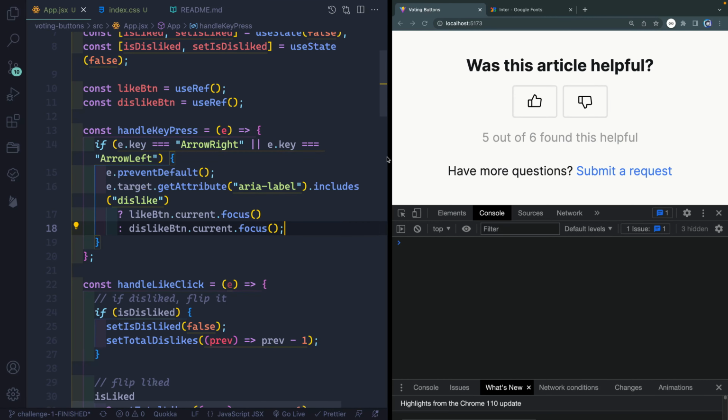So let's see if that worked. If I come over here and tab to it, and now I hit the up key, that shouldn't do anything. Tab key, obviously that should move back. Shift tab, that should move back. What happens if I hit the right arrow? Cool, it goes that way. Now if I hit right or left arrow, it should go to the other button.